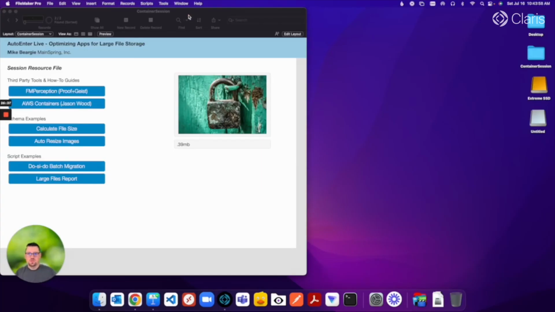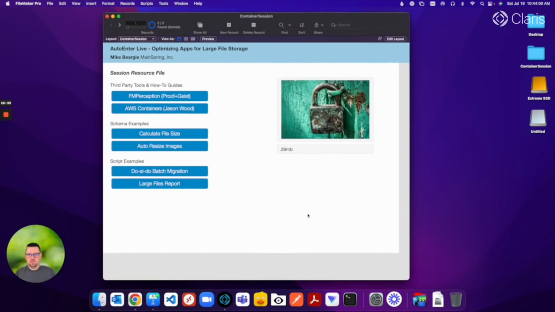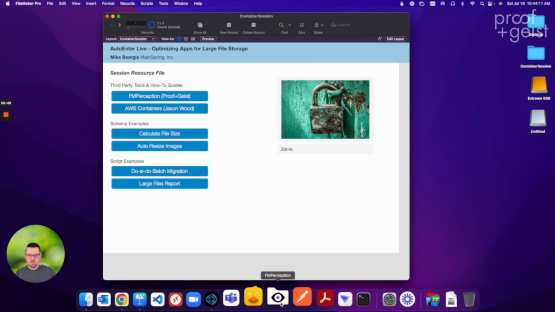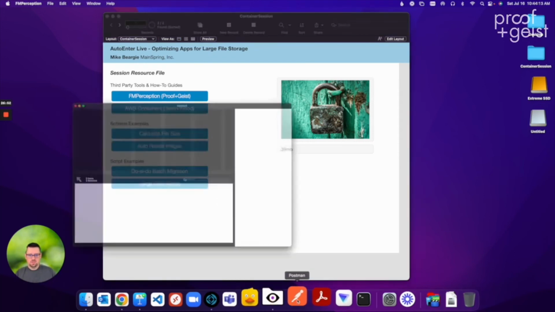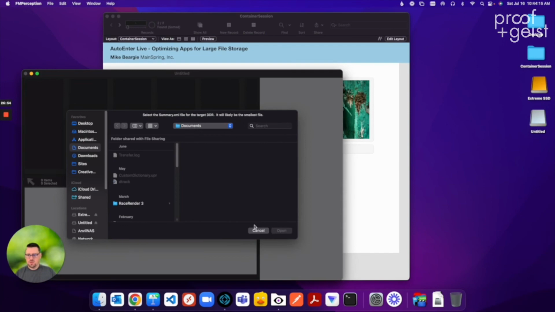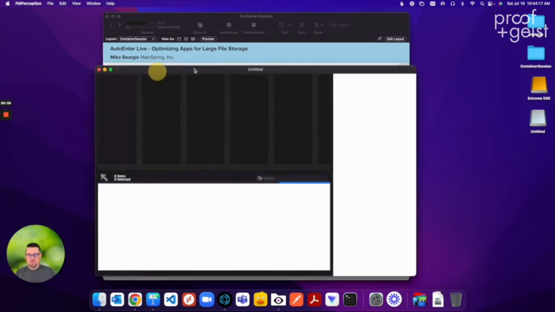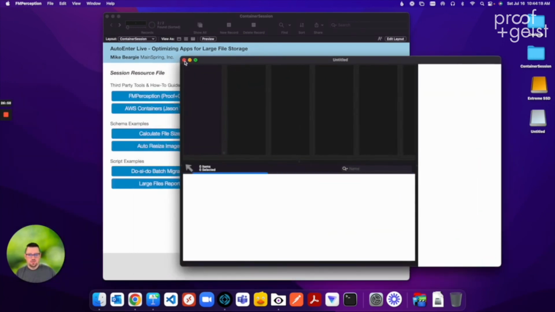So this is the resource file that will be included. It's just called container session. There's no login to get into this, but there's basically 6 things I want to point out in here. The first is FM Perception by Proofgeist, by my good friend Dave Ramsey. This utility is great for running a DDR and doing container contents.